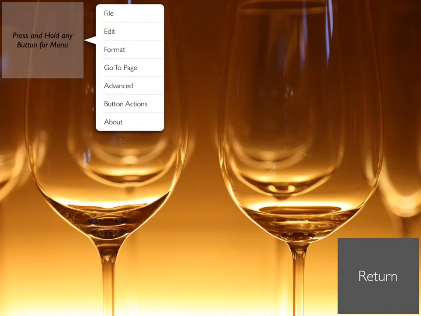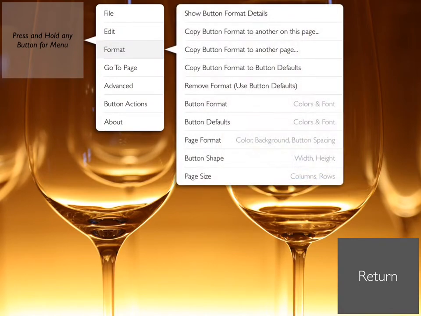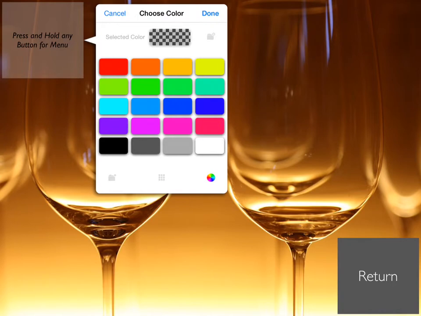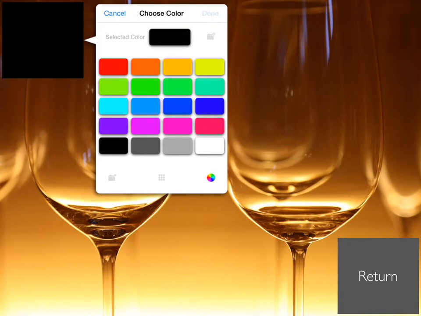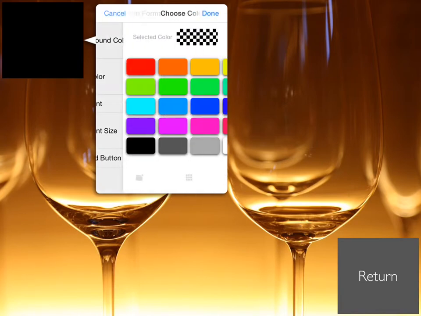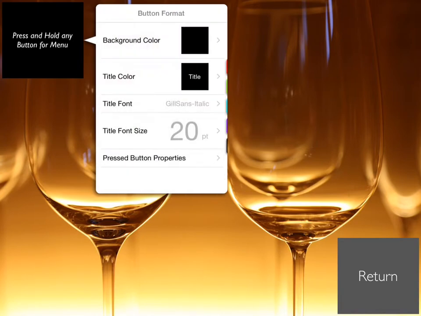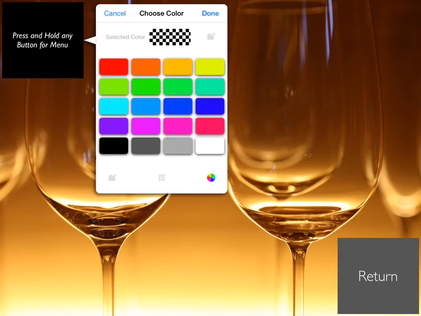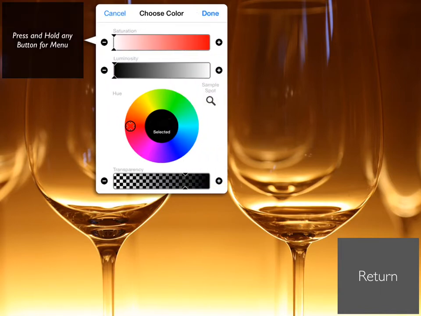So let's make it a little bit darker. Button format. Let's change its background color. If we just go with black with white text. Something simple for now. We could give it a little bit of transparency so you can see the background through it a little bit. Okay.